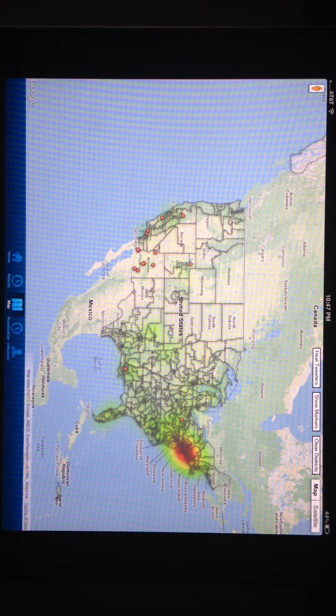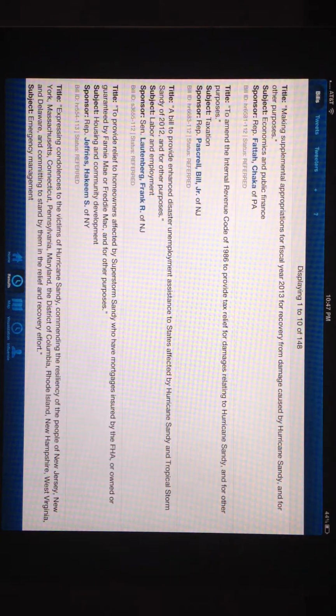So this actually makes sense because those markers at the beginning were pretty scattered about the United States. Most congressmen seem to tweet about Hurricane Sandy at least once, but the people who are frequently tweeting about it are those that are in the affected region, and that's the North Atlantic coastline. So we'll swap over to the results page.